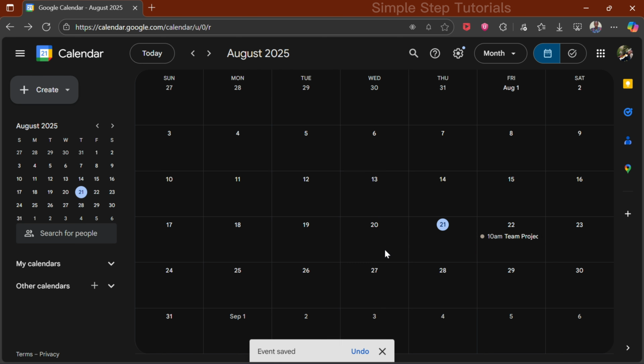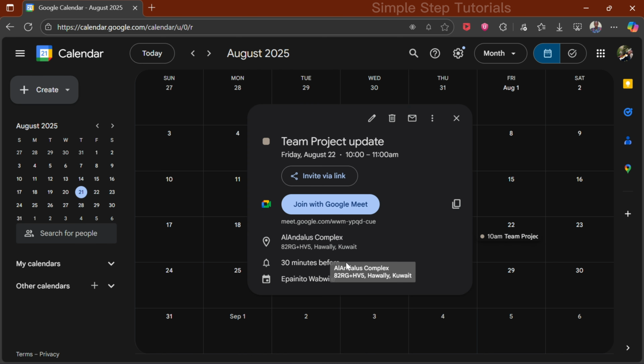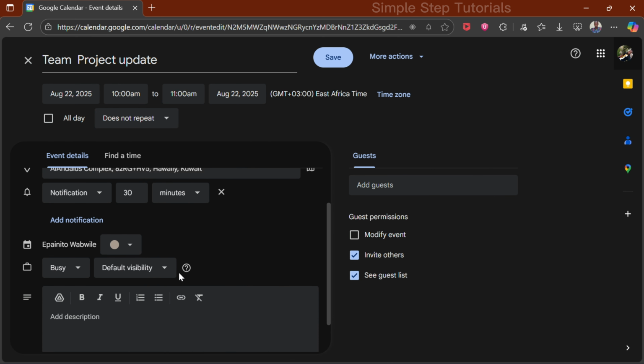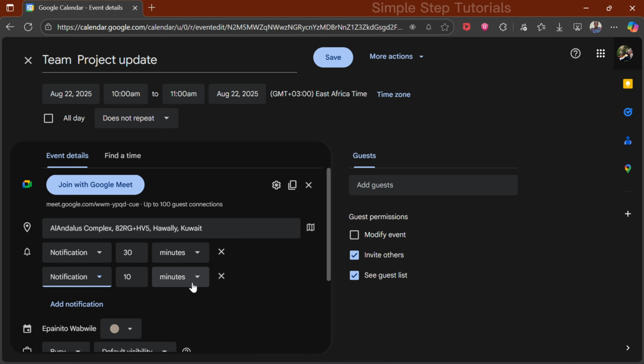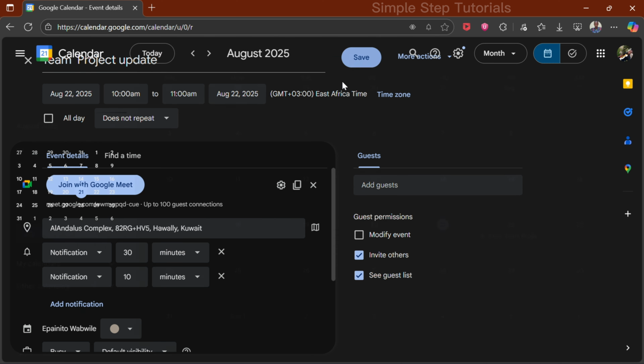Step 4. Setting reminders and notifications. Reminders are crucial to make sure you don't miss events. You can set notifications to pop up 10 minutes before, 30 minutes before, or even days ahead. You can also add multiple reminders. For example, let's set one reminder for 30 minutes and another reminder for 10 minutes before it starts.